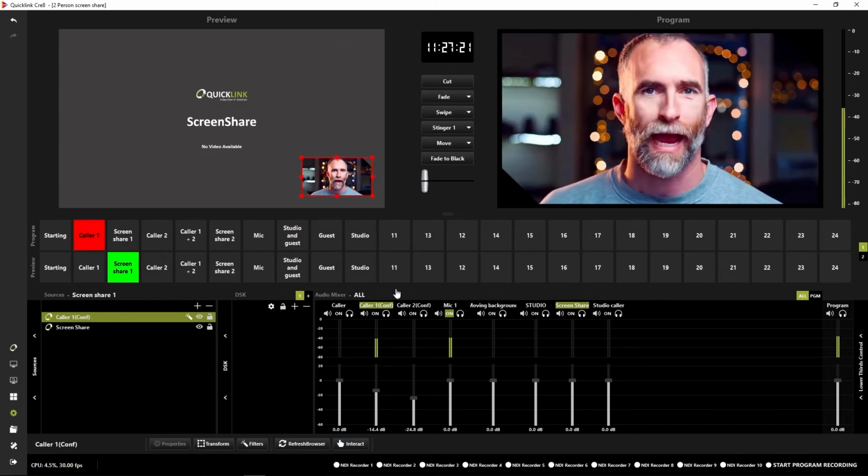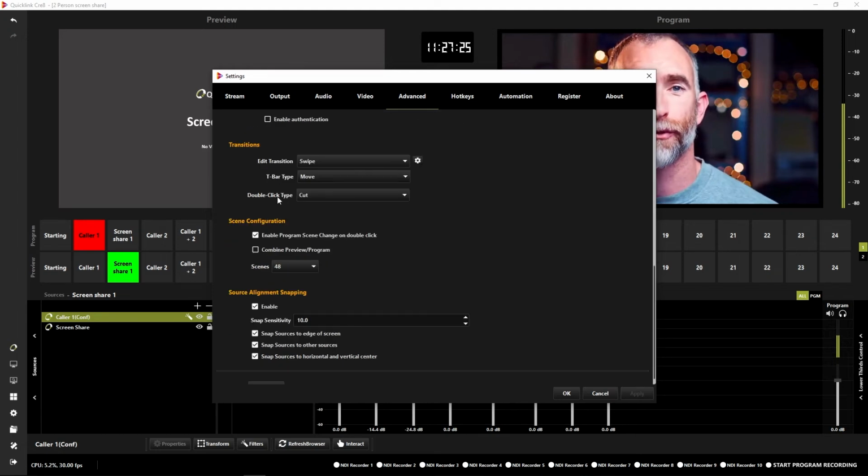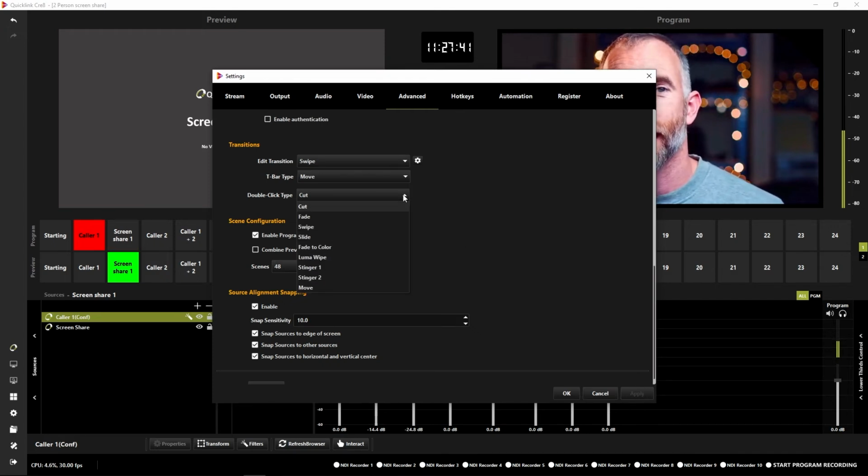Now, the last option that we have there in the advanced settings is the double click type. So in order to use this option, you'll need to have enable program scene change on double click ticked, and that enables you to double click on any of your scenes in order to send them to the program. You can also choose the transition type that you'd like to do for that as well.